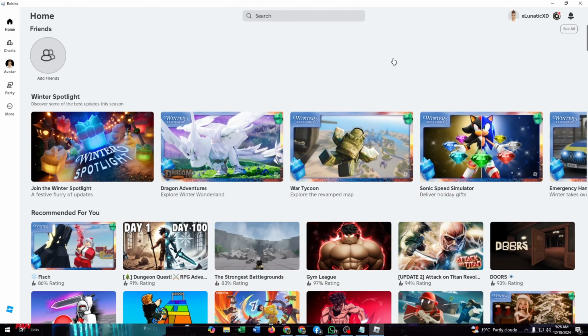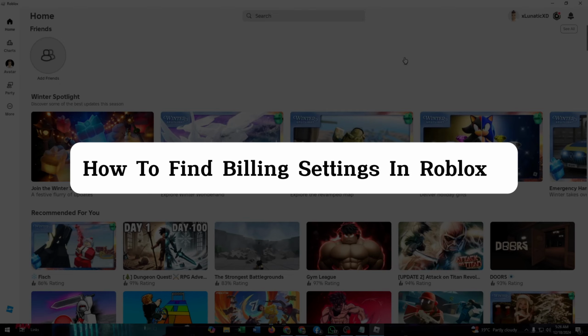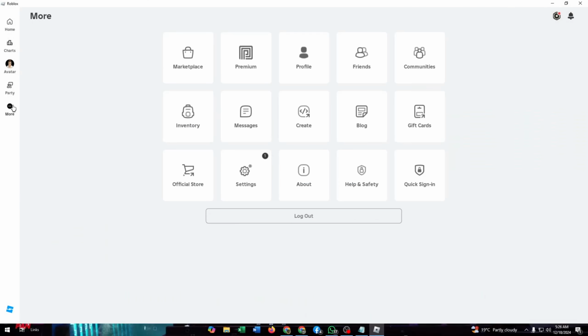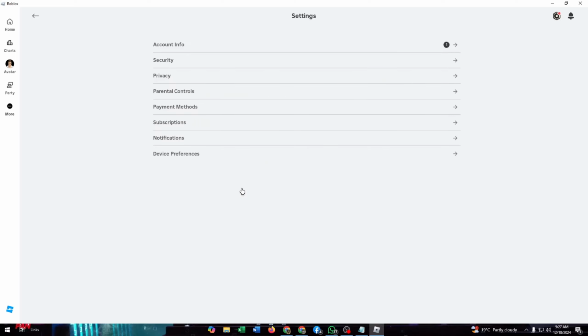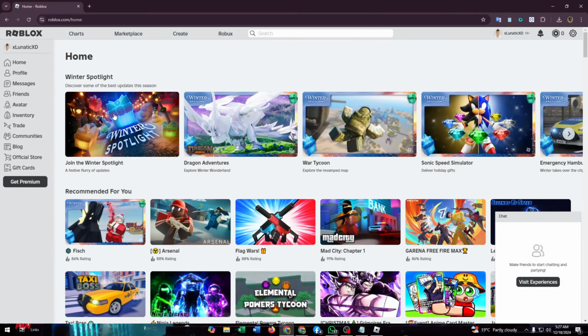In this video, I'm going to show you how to find billing settings in Roblox. Now you need to click on more, and this is the Roblox application that I'm using on my system. Now go to settings, and from here you will find payment methods and subscriptions. You can also find the settings from the Roblox website.